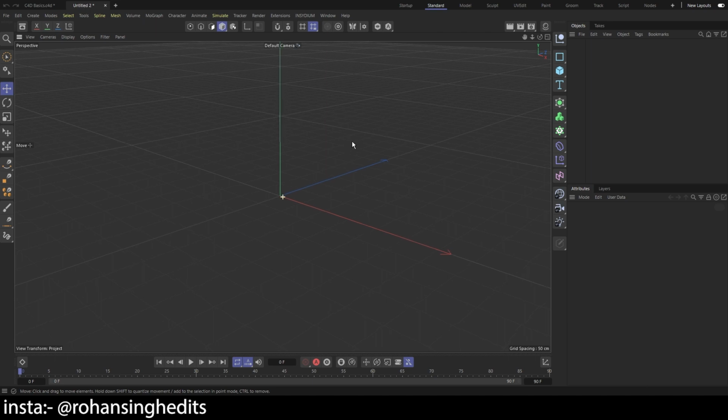If you hold one, click and drag, of course left click, not right click, you pan. Hold two, click and drag in order to zoom. Hold three, click and drag in order to orbit. So this is pretty easy to understand, guys.